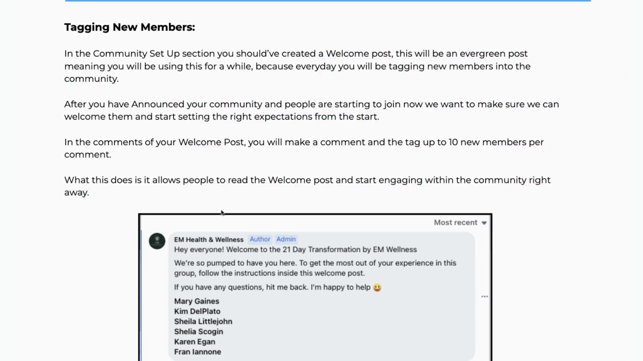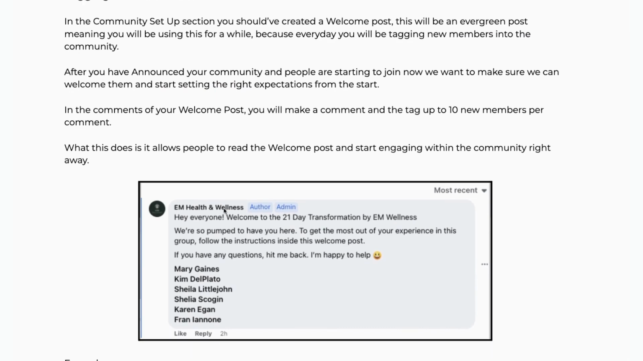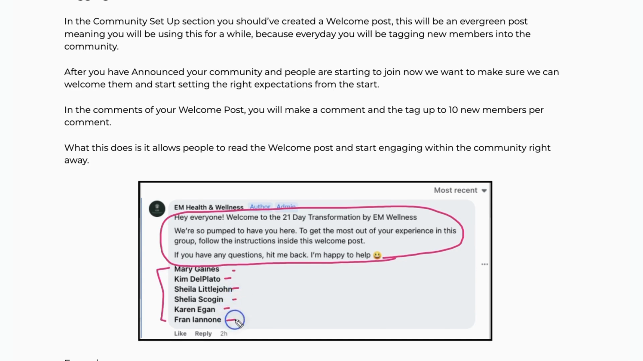To show you an example of what this looks like, here is a welcome post. And inside of the welcome post, you can see here that there is a welcome message. There's really two parts to this. There is a welcome message, and then below, you're tagging individual new members that have joined your community. And you're going to be doing this on a daily basis. And once you ramp up your community, you might need to do it multiple times a day. We recommend 3 times a day. That way you're welcoming people into the community.